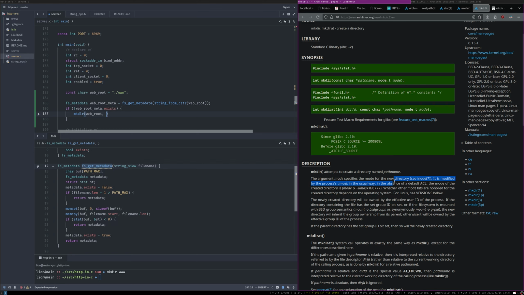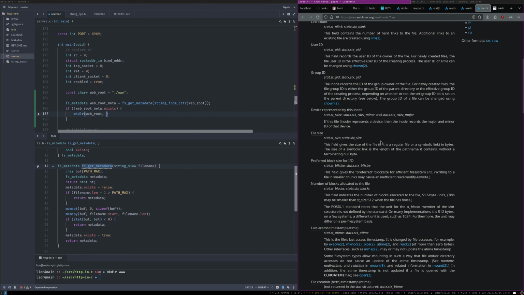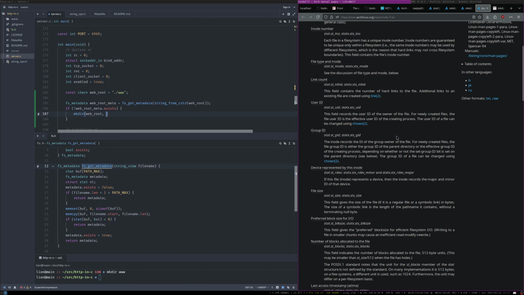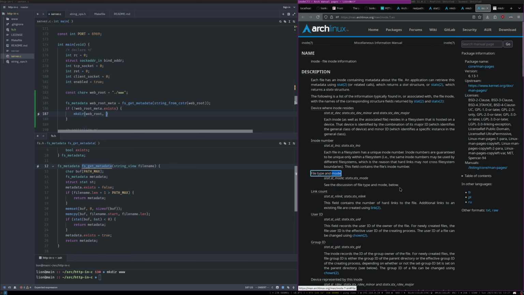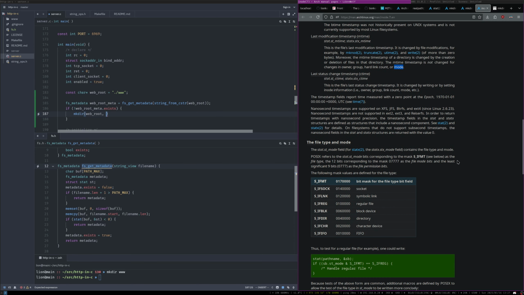Mode specifies new mode for the directory, inode 7. Let's look at the inodes, the things in your file system. Everything is an inode, right? Let's figure this out. Where's the mode? There it is. See discussion of file type and mode. File type and mode, wonderful.